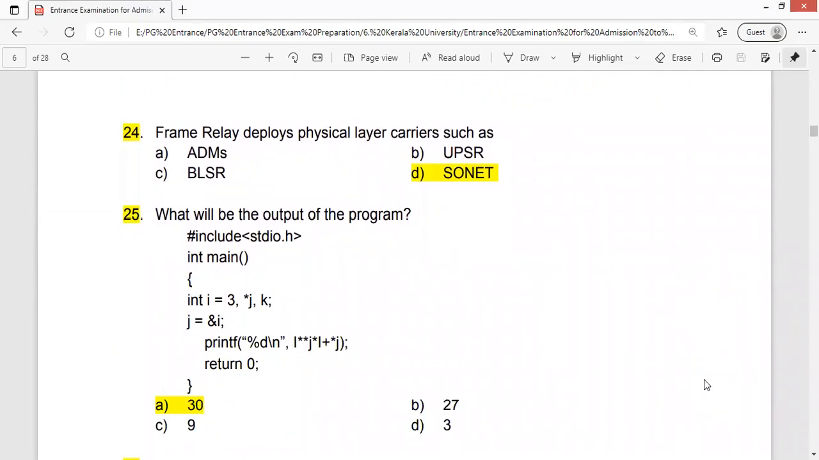24. Frame relay deploys physical layer carriers such as, option D is right, SONET.